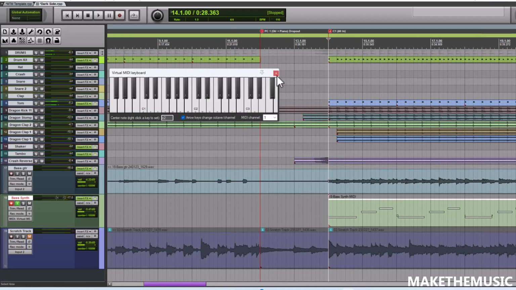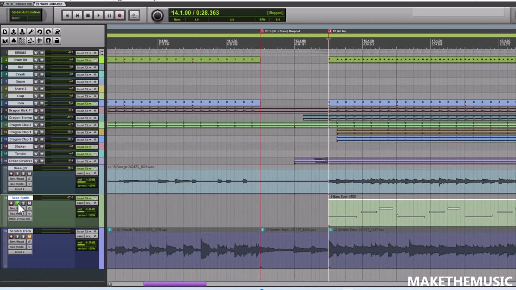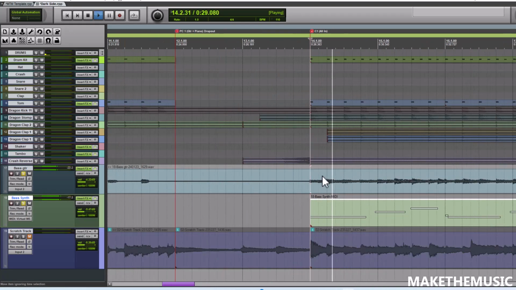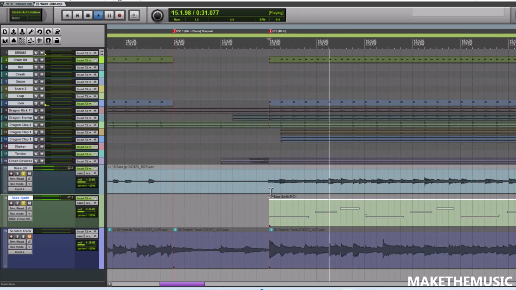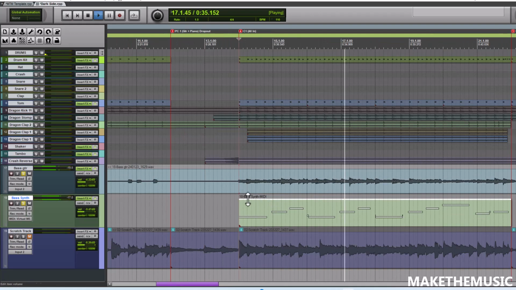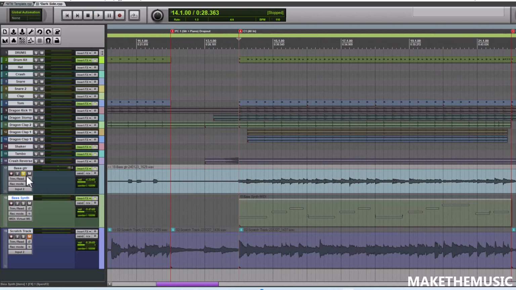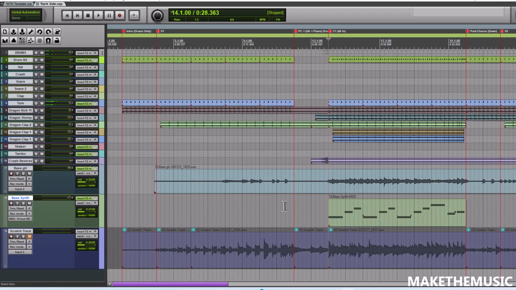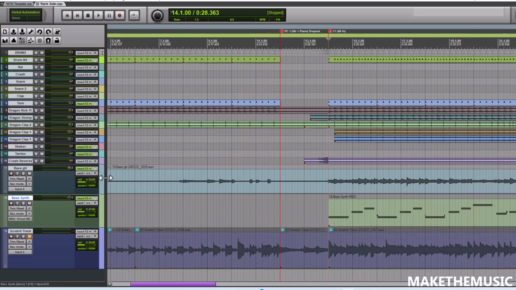Okay, so that's a real rough performance there. But you can see these two bass elements working together. You can see that wasn't the best played synth performance. What I'm going to do next is edit the MIDI so that it's all time aligned. But those are some ideas there.